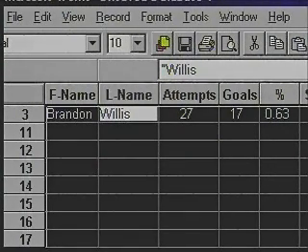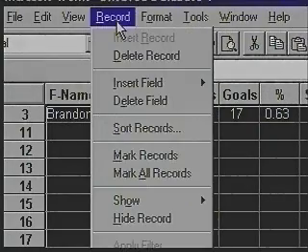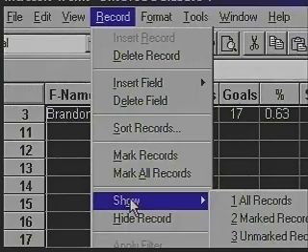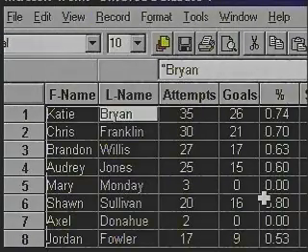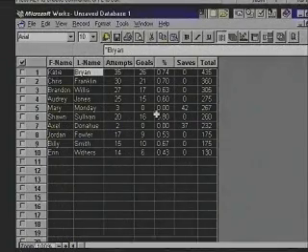Pull down the Record menu and select the Show Records command. Now click on the first choice within the submenu, All Records. Once again, we have 10 records displayed within the database. The Find command is great for finding simple criteria such as a single name. However, for more complicated searches, you'll want to use database filters.